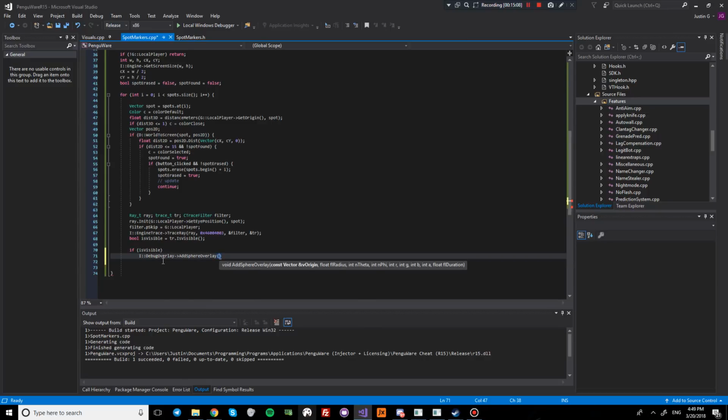This is going to accept the position, so spot. And then for these values, the radius, theta, and whatever that is, I recommend you just use 7, 20, 20, and then obviously the colors, so C.R, C.G, and C.B. And for the alpha, I just used like 200. And the duration is going to be 0.025f, because that's going to be running constantly, so you don't really need to display it for that long.